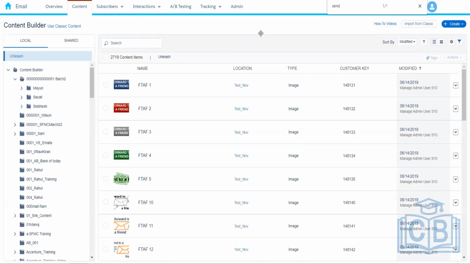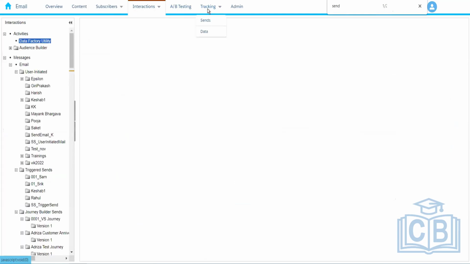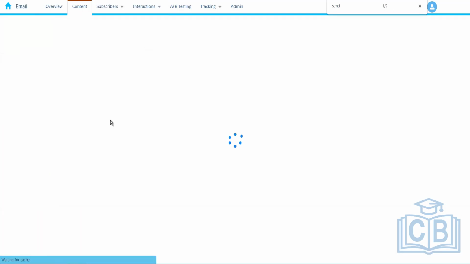So now I think we are pretty much done with Email Studio. We discussed subscribers, data extensions, lists, the different types of sends that we have, then A/B testing and tracking, then from address and classification nodes, and then send logging. Okay. So now we will see the content part, how we can create content in Content Builder.